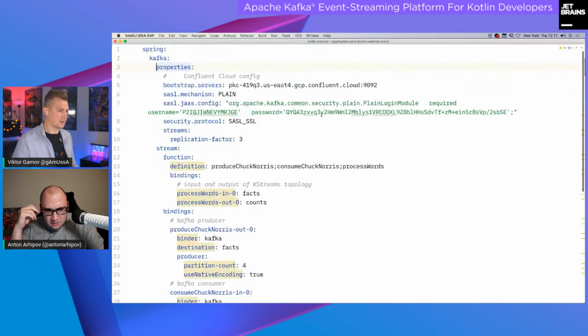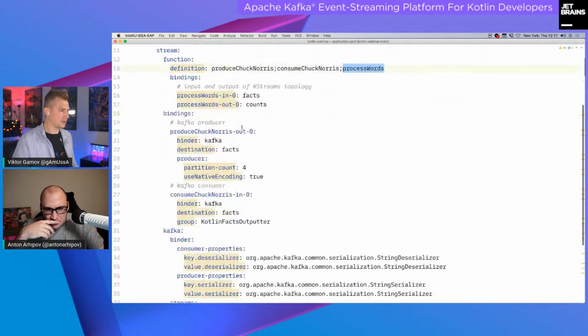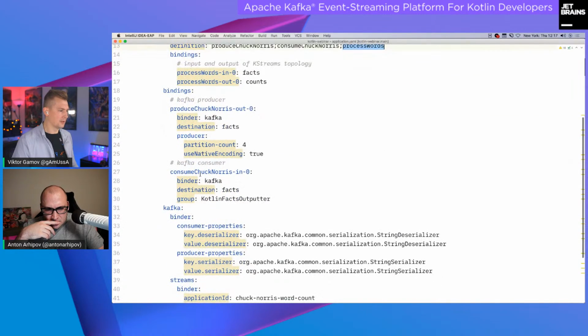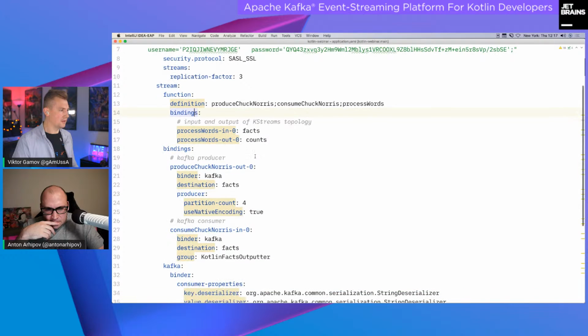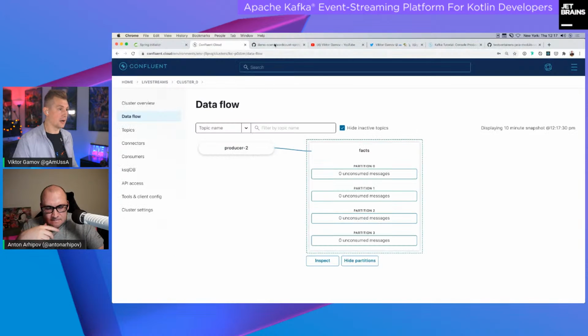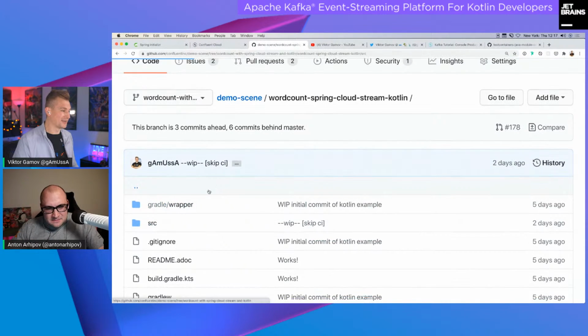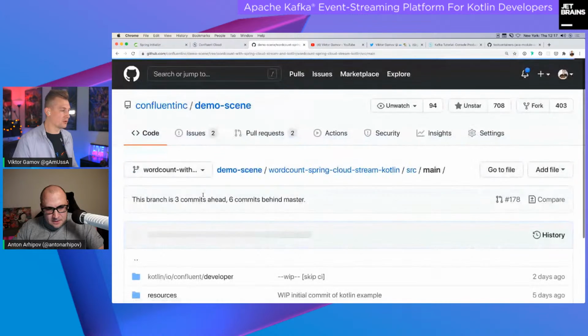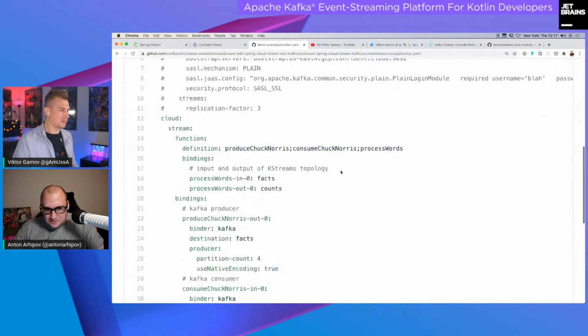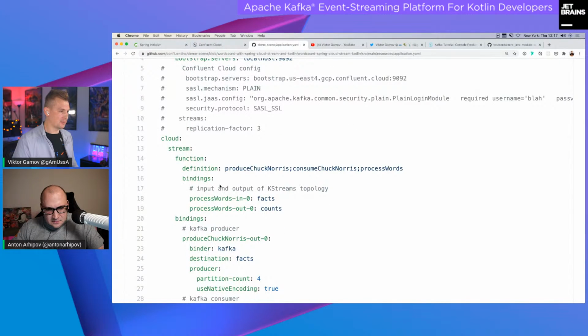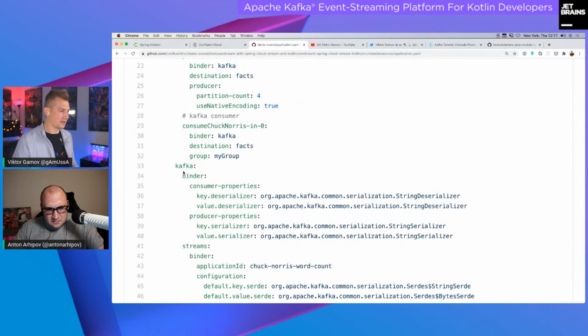Let's debug it. Let's see. Process words. We have this definition. Now we do have the definitions here. So we have this process words binding. I think there might be a problem with this. The good thing is that I do have a working example where I can take a look, because never go anywhere without a properly formatted YAML. I might mess up with these bindings. So bindings, we do have correct bindings, Kafka, binder, streams, binder.